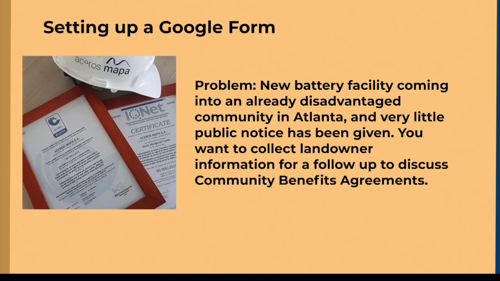So you're going to go to a community meeting or go knock door to door and ask people to provide information back to you so that you can use that to communicate to them about their rights and to help them organize around a community benefits agreement. So let's walk through what making that form would look like.